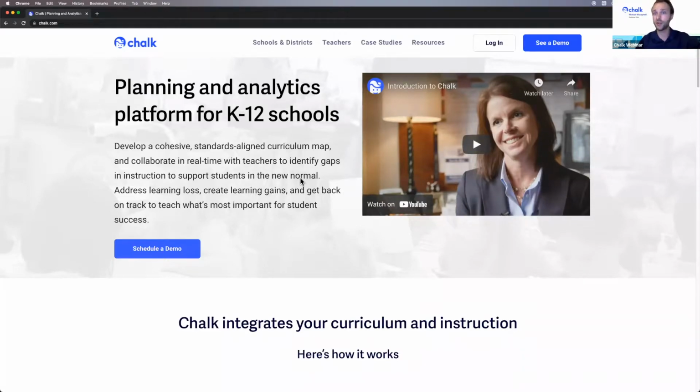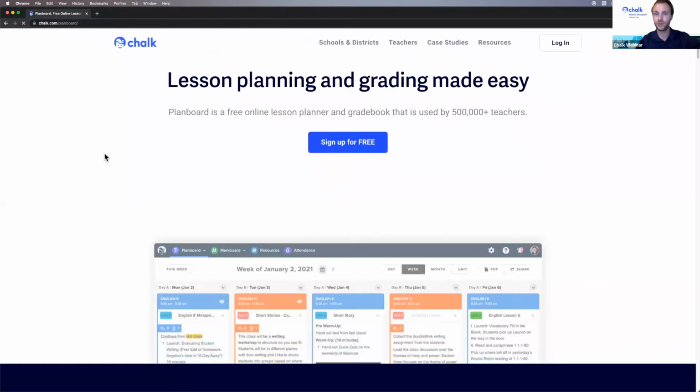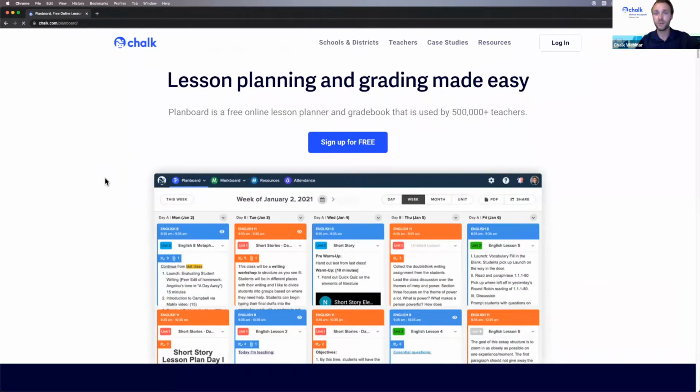So I'm starting here on the main Chalk page. If you are interested in following along with me, I'd encourage you to do so. I'm on chalk.com and I'm actually just going to click on the teachers option here. And from here, we'll be able to set up our accounts. Before we do that, I'll just give a brief overview of what Planboard is and what Chalk is.